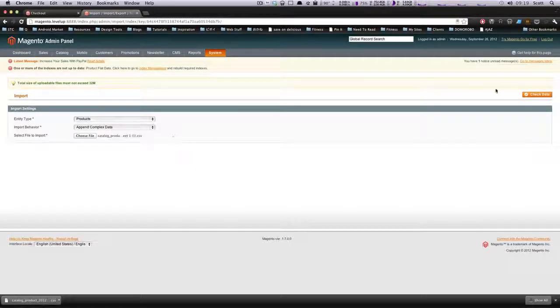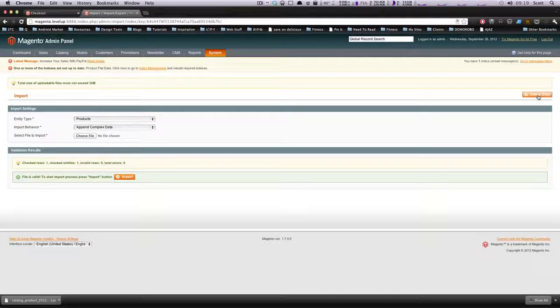We're going to go ahead and select our CSV, and you want to click Check Data. This is going to look over it to make sure that you have no problems. So this is saying checked rows 1, checked entries, invalid rows 0, total errors 0. Well, good, we only have one row anyway, so having 0 errors on that row is a good thing. And now it's saying your file is valid. To start import, press Import. If your file was invalid, it would not let you import. So let's click Import.